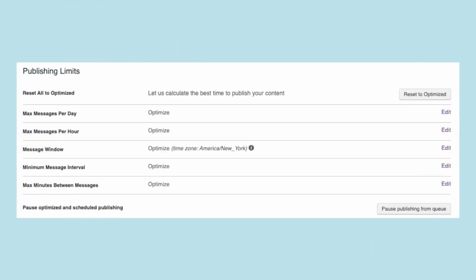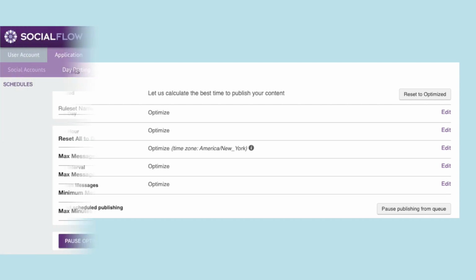These publishing limits are set by default to Optimize, and you can customize them if you need to restrict the volume and frequency of publishing for this account. You can even pause optimized posts in an emergency, but these settings don't let you have different settings for different times of the day or different days of the week. That's where day parting comes in.